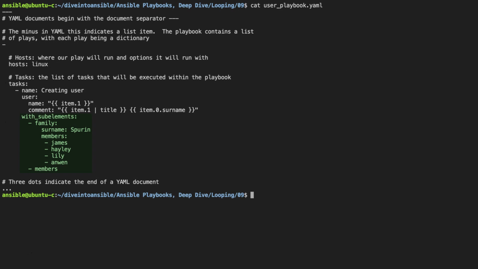In this case, members. item.0 refers to the main part of the content and its dictionary. So we're capturing the surname from here. The next iteration of the loop is what's inside members. So we'll be doing this for each member inside. As the comment should have a name with an uppercase first character, let's use the Jinja2 template of title to achieve this.